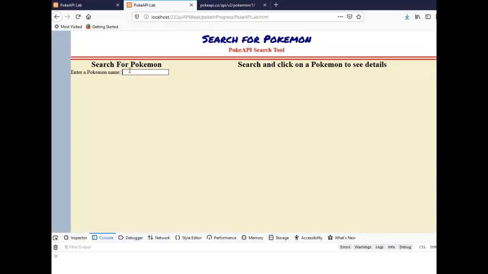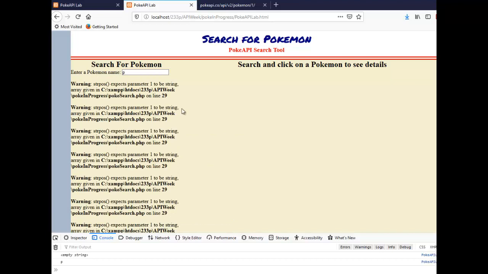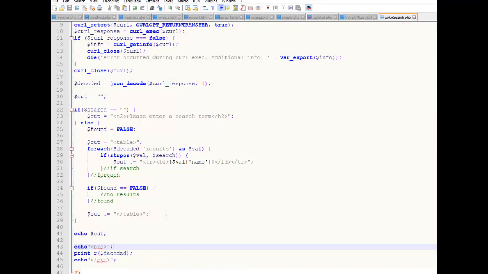All right, P. Okay, well, I don't know. It's not good. strpos expects parameter 1 to be a string. Array given. What did I do wrong? Oh, it's val name.